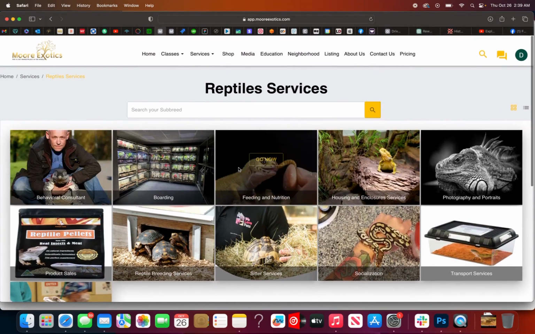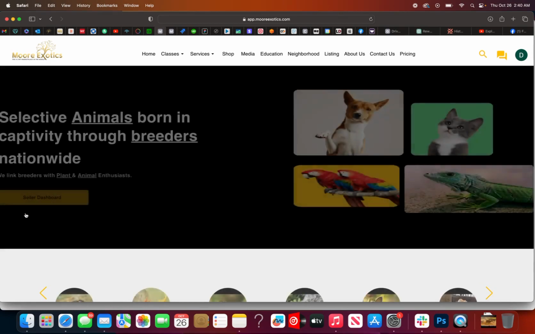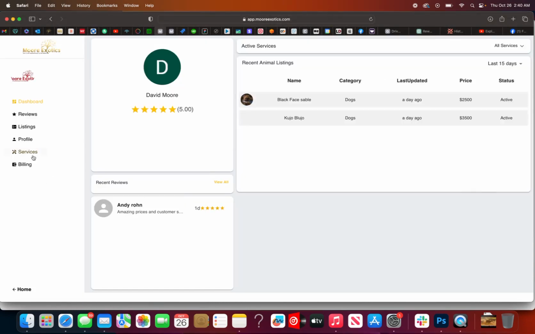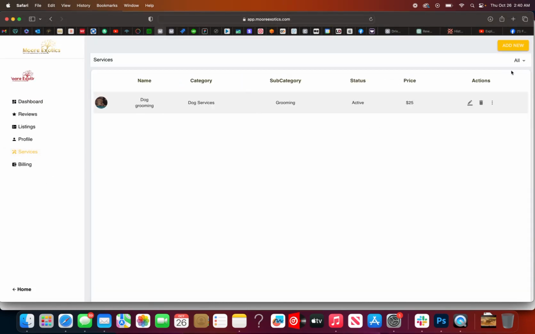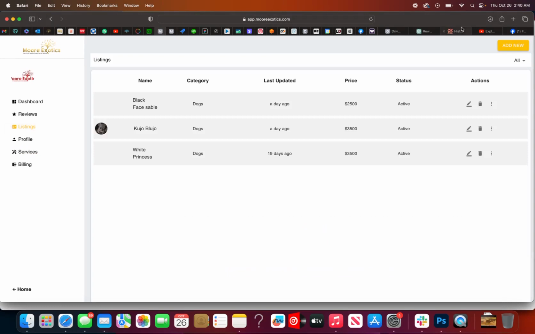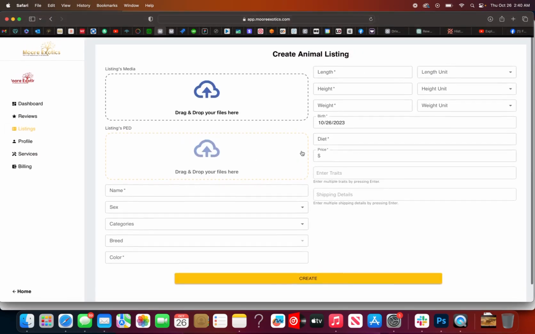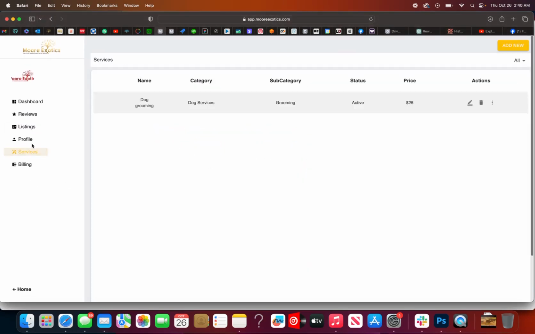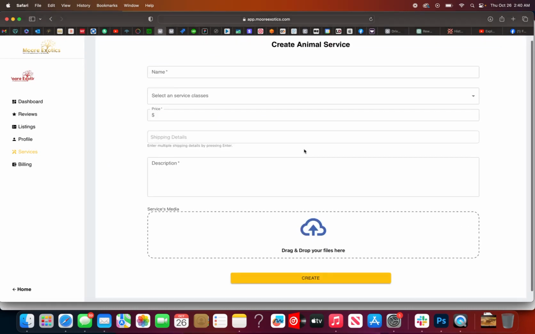So once you click that, it takes you to the marketplace. Now we're going to go into the seller dashboard, and we're going to make a listing for a service. Let's go to add new, and now this is way different. Let me show you. This one is your animal listings, you know, you have all of this. But now when you go to service listings, this is what it looks like.